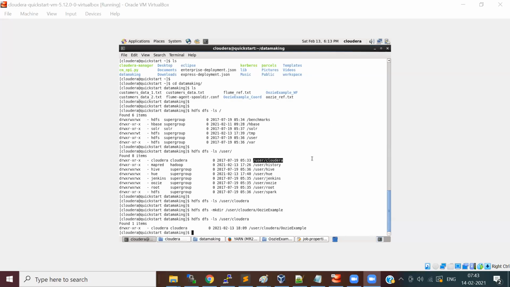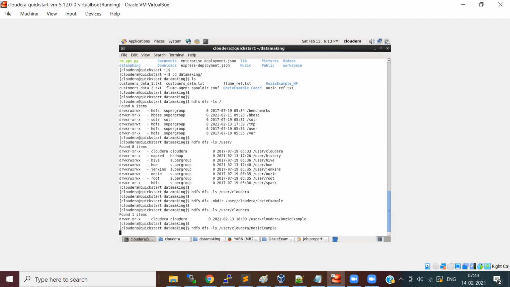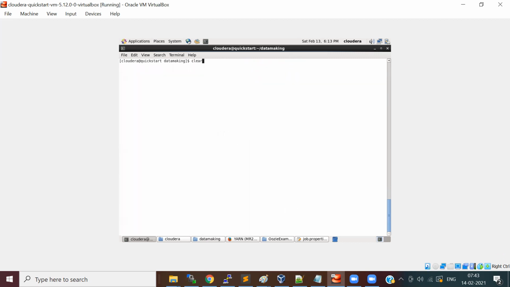Okay, so we created a directory, which is Oozie example. To this directory I'm going to place the entire folder, Oozie example underscore wf. So what we'll do is copy, you have to use put, Oozie wf.